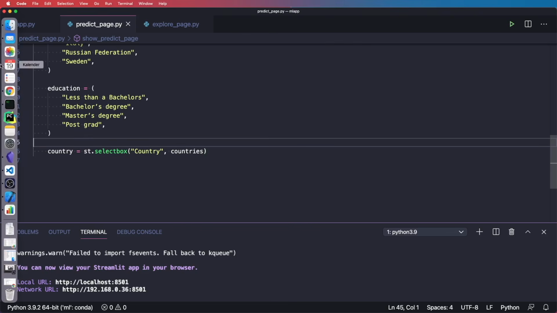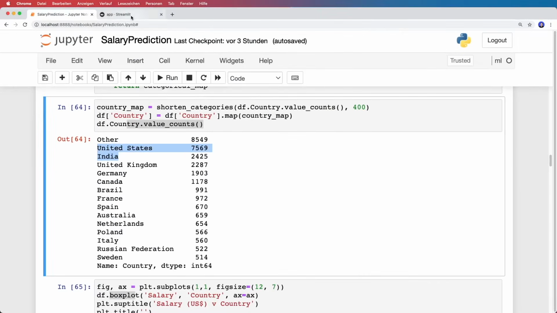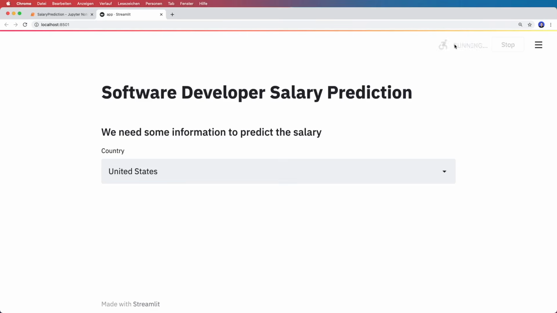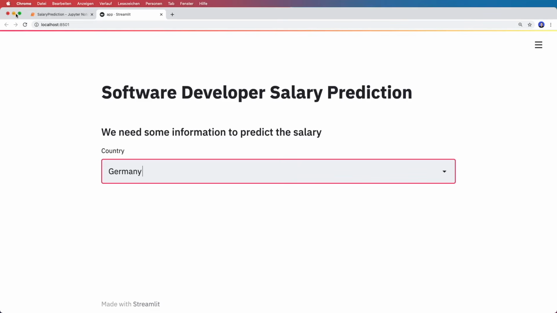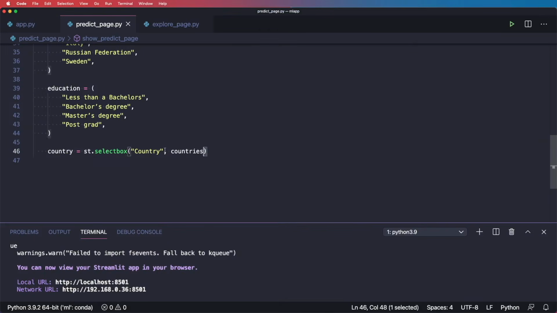And now if we save this and go back to our app, we can click on rerun. And now here we see we have our select box. So this is working. So yeah, pretty cool. And now what happens here is if we choose a different value here, for example, Germany, then in our script, this will be the value of this variable. So now our country will be Germany, and then we can work with this.